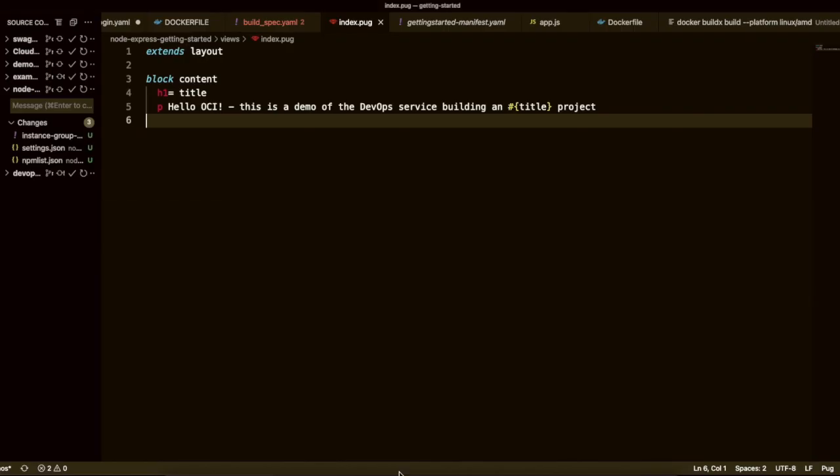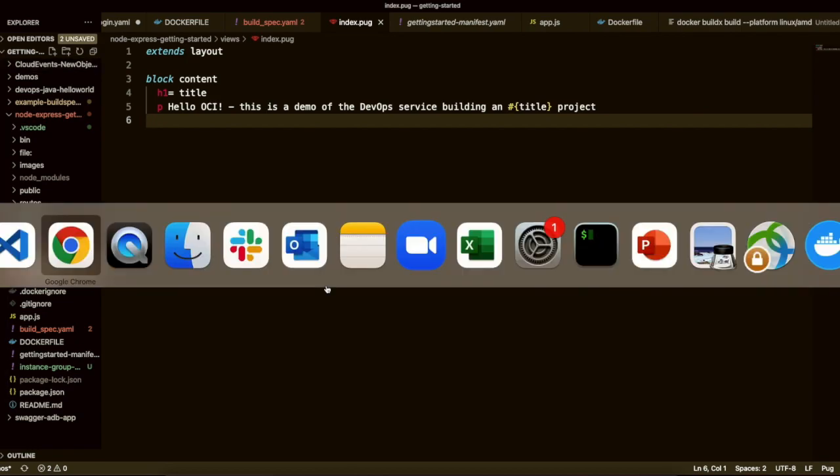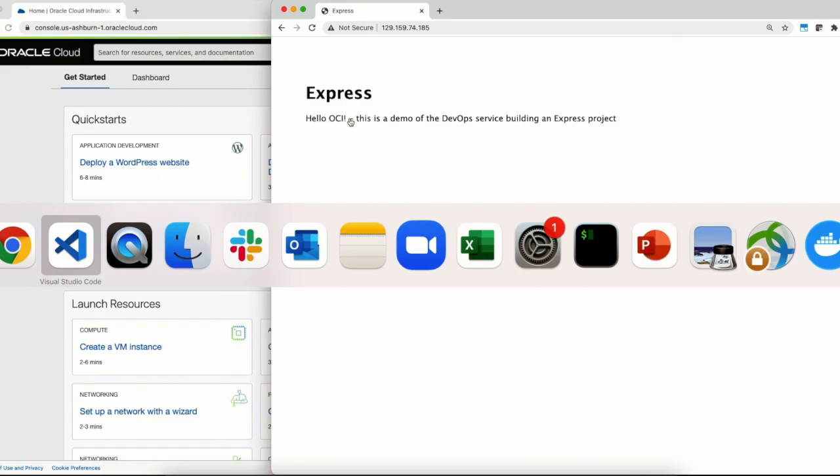So this is a simple Node Express application. I just got started and then added the configuration files to build and deploy this with DevOps. Let's take a look at what it looks like now. This is just a simple page and it's saying hello OCI. So we're going to make a change here to say hello demo.